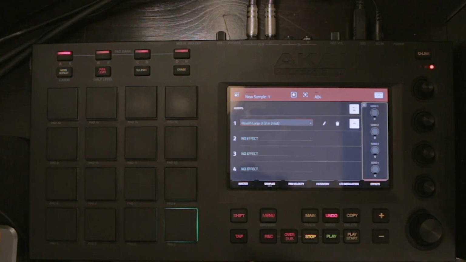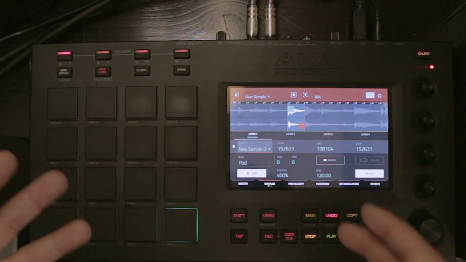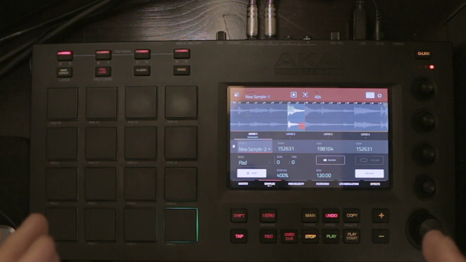So it's very important, because you might want to go back to that parameter and just do a small change in it. And if you flatten it to a pad, you will lose all the work that you spent working on that sound. So you might not want to lose those parameters.